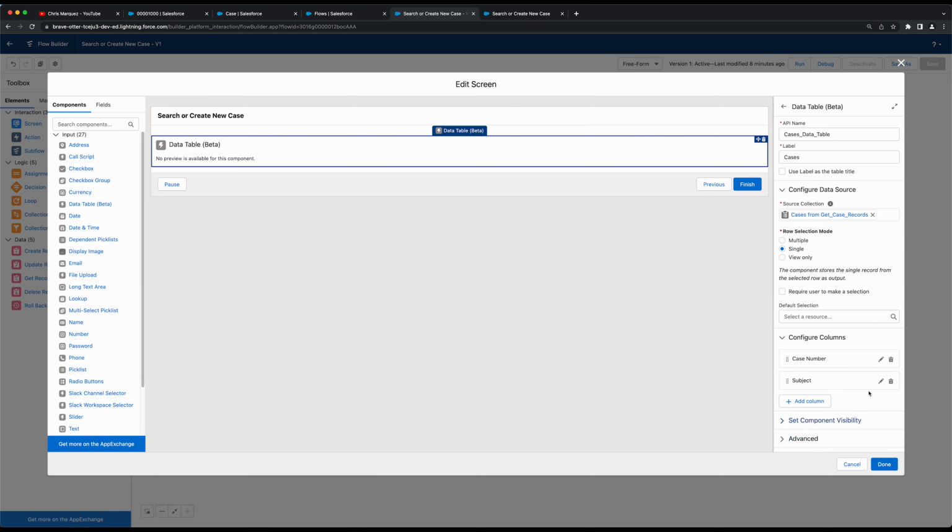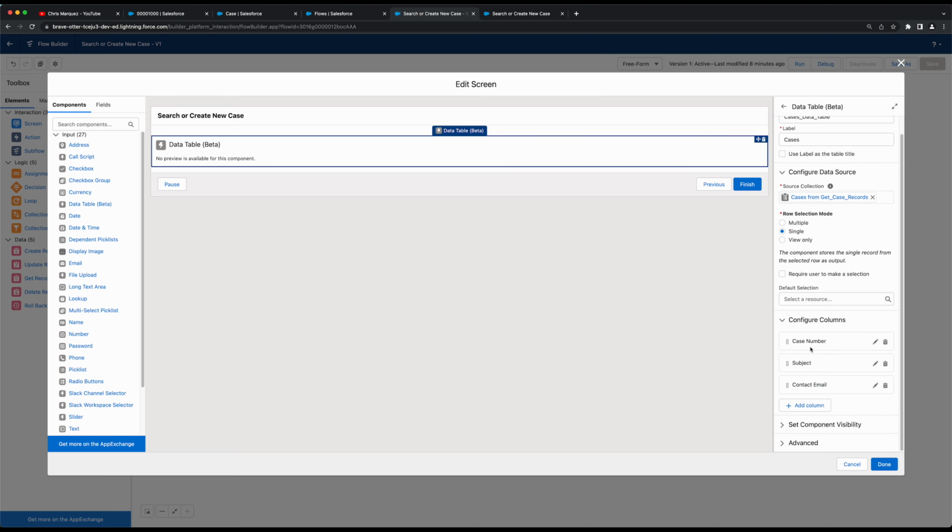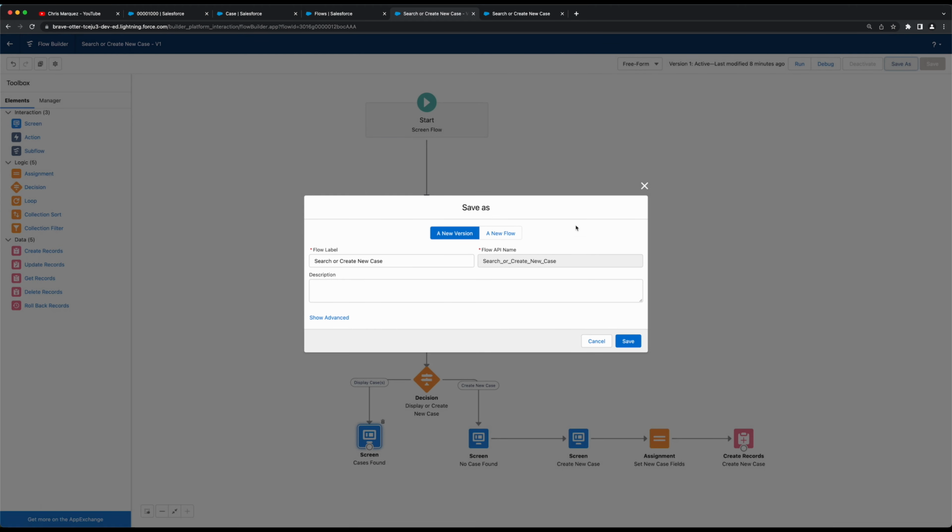And I'm sure you can show other things like, for example, the contact email and the case reason, things like that. Let's go ahead and do the email as well, just so it doesn't look too plain. So yeah, we'll do case number, subject, and contact email. I think that should be fine. So let's go ahead and click on save as now.